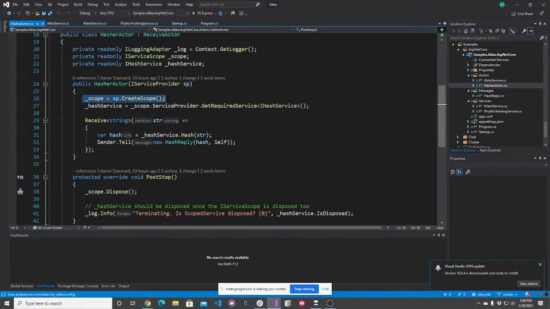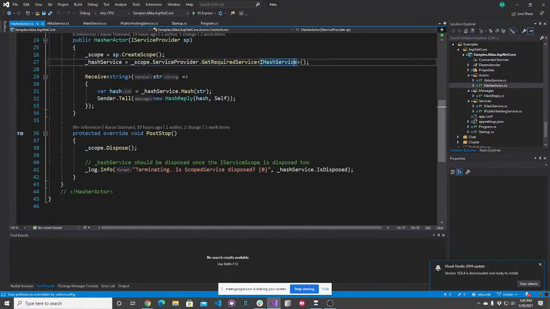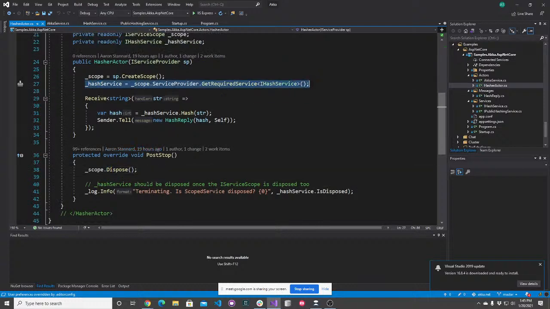We create a scope inside our constructor. We use the scope to go ahead and create a required service that we're going to use, this IHashService. And then in our PostStop method, which by the way will also be called whenever this actor gets restarted in the event that it crashes, we're going to go ahead and dispose that scope, and that'll dispose of any of the resources we bound to that dependency injection container, either as a transient service or as a scope service. They'll all get disposed. Otherwise, every time this actor receives a little string here, we're going to go ahead and call the hash service on it, and then we're going to send the sender a little hash reply.